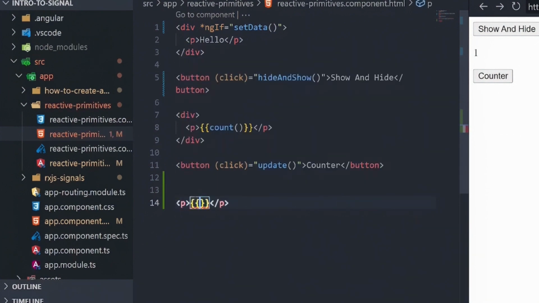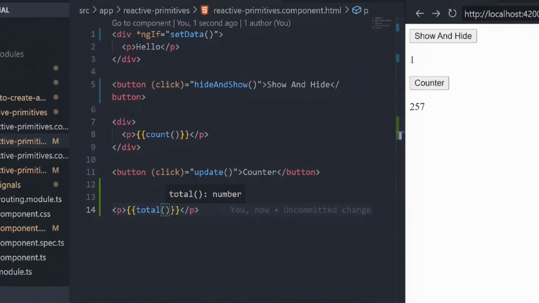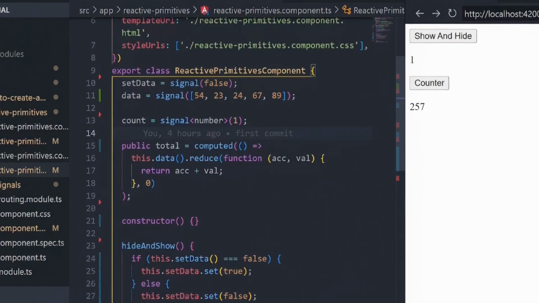So all we need to do is just to call the total signal and then save to see if it gets displayed. As you can see, with the help of the computed, we're able to sum up all the values within the array, which adds up to 257. With that, we're able to exemplify the power of computed. Finally, for the reactive primitives in Signal, we need to do something on effects.